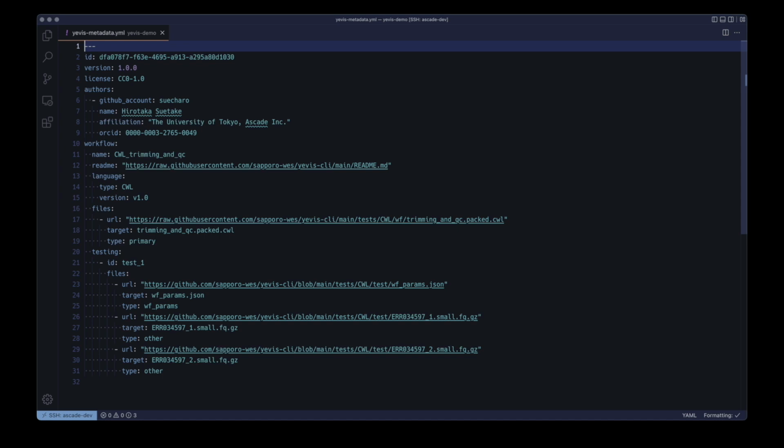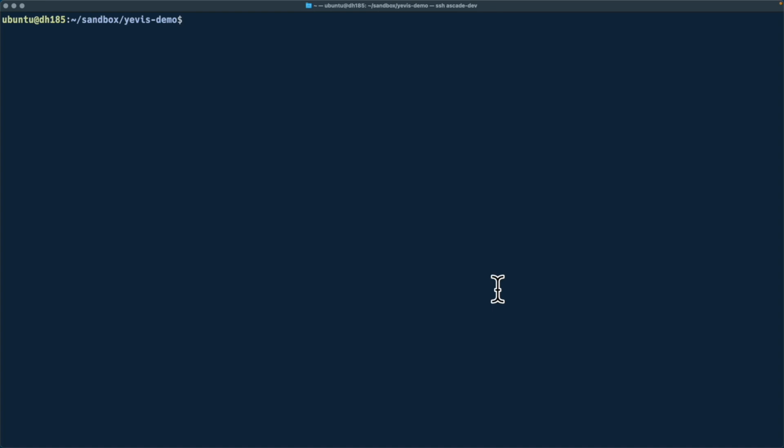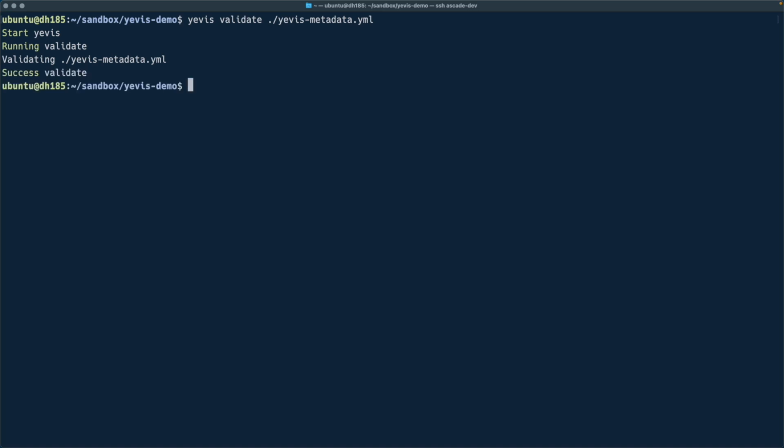Here is an example of a Yevis metadata file edited from a template. In this demo, we use the packed CWL as an example workflow, so there are no dependent files. We have also added a test case. This test case is described in a format that is actually executed by GA4GH Workflow Execution Service. After editing the Yevis metadata file, use the Yevis CLI validate command to check the file for correct schema.